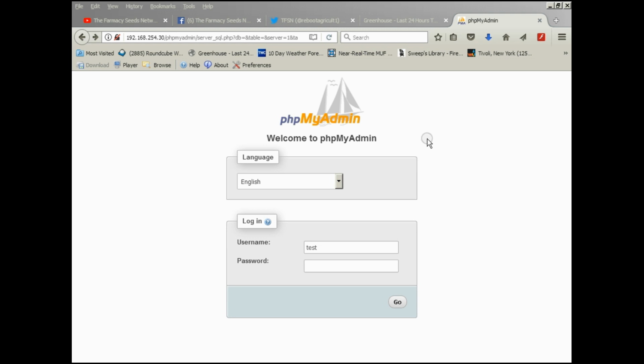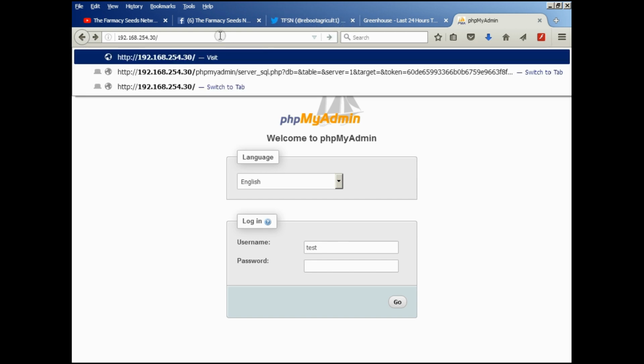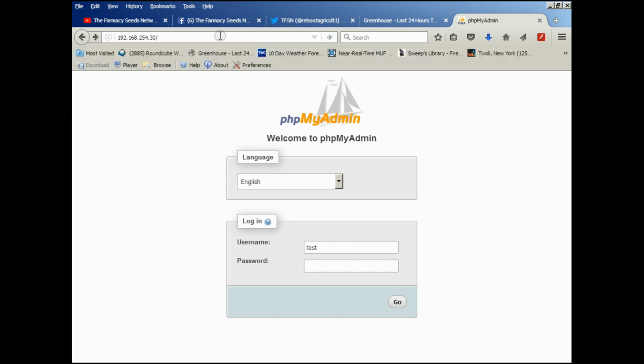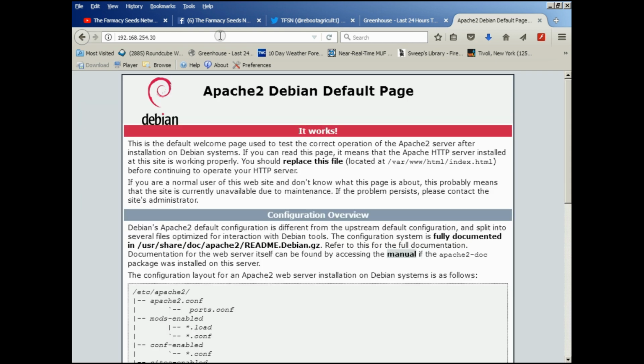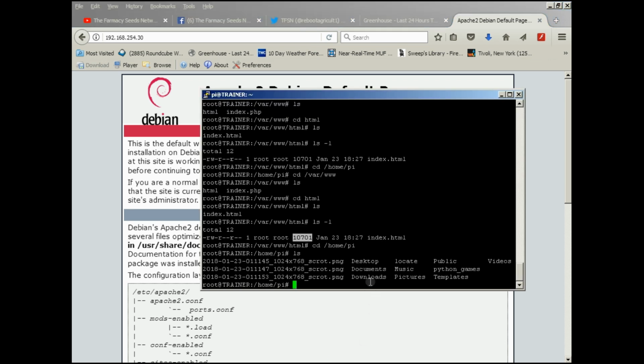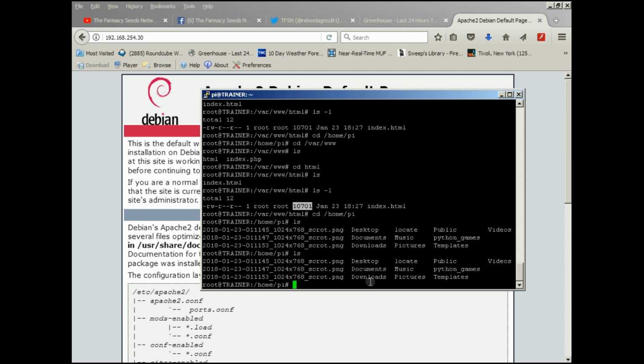And just to make the point, if we were to take this address off and just point to the root address of the Raspberry Pi now with a web browser, you'll notice we get the Apache 2 Debian default page. And I just want to point out how things correspond here a little bit. By default, you'll end up in the home/pi directory. And if you do an ls or list, it'll show you all the files that are in that directory.